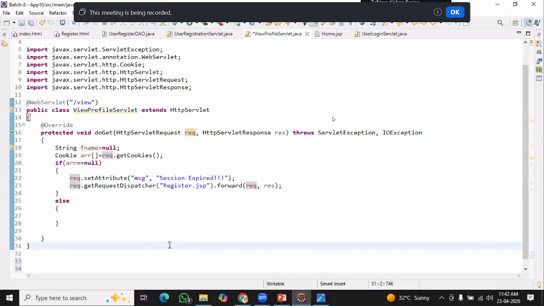Now, Sushant sir, why do we store cookie in array? We are not storing cookie in array. This method's return type is cookie array. It's an array, right?